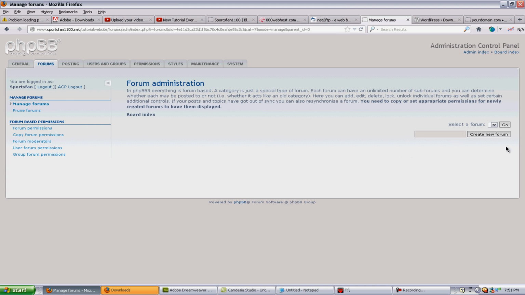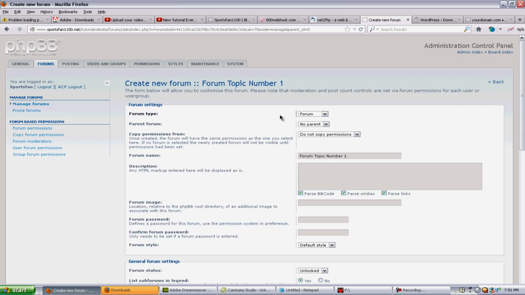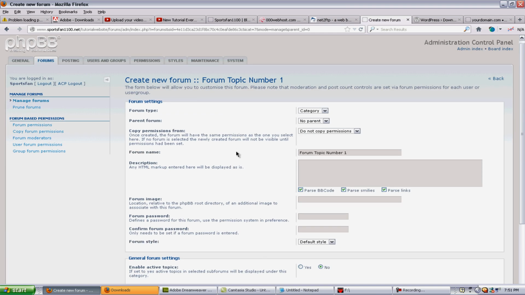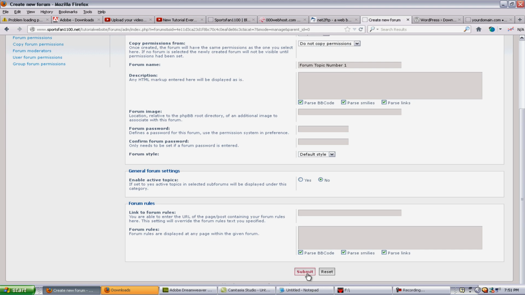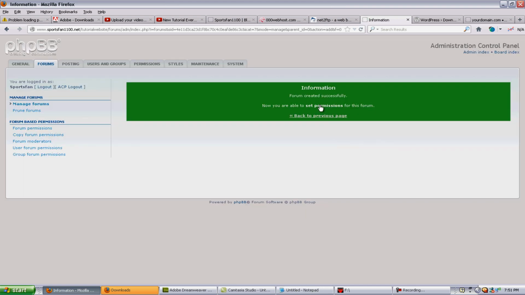To create a new forum, though, you want to go down to here and type in the forum name that you want, actually the category that you want. So we're going to call this forum topic number 1. Create it. And for the forum type, we're going to call it a category. Basically, the category is like what all the other forum topics are about. And you don't need a description. Submit.